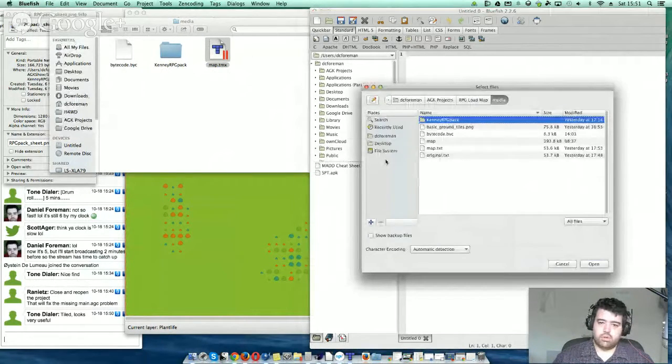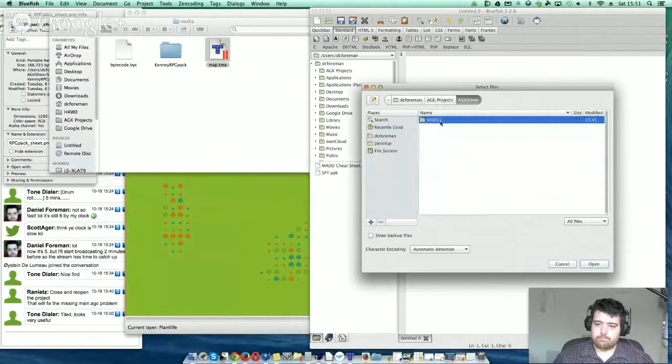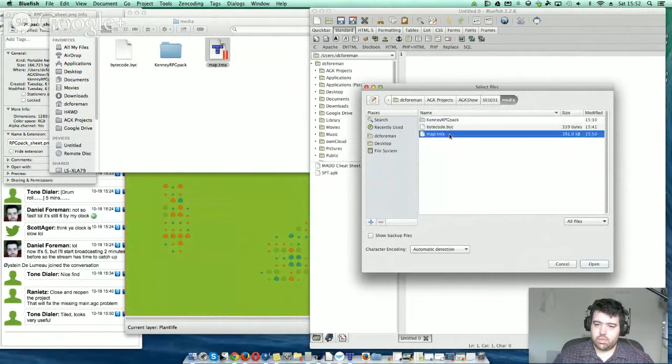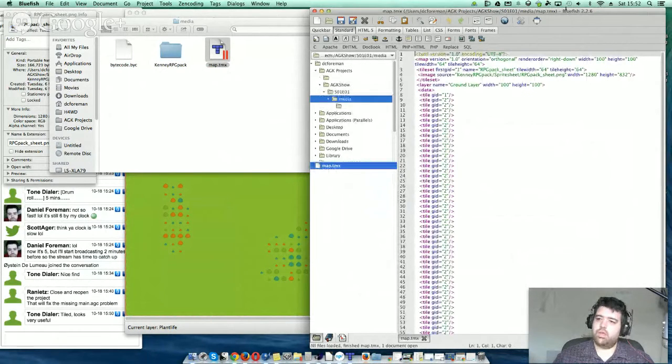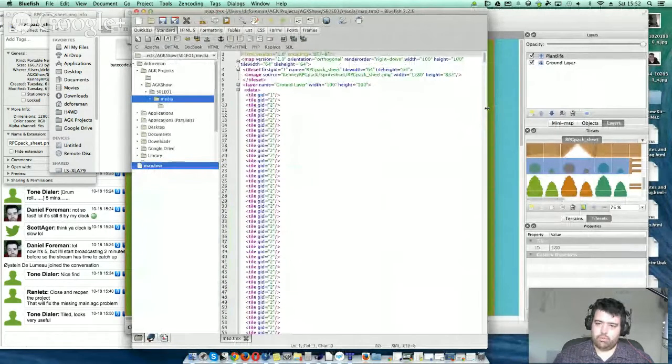Open. And AGK projects. All files, come on. There we go. So you can rename it XML and you'll avoid that problem. It doesn't really matter what the extension is.